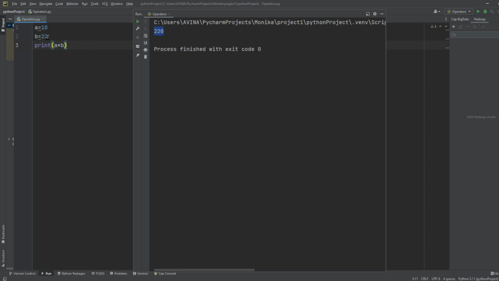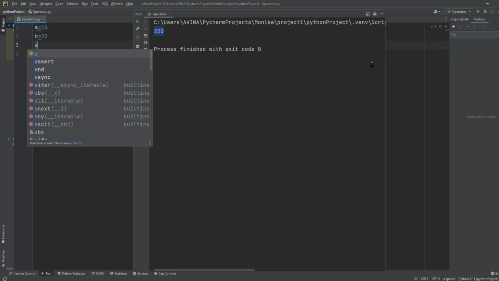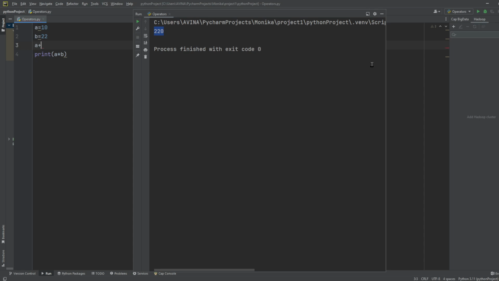Next one we had is the assignment operator. Right now my a is 10 and b is 22. This equal sign is an assignment, where I am assigning the value 10 to a and the value 22 to b. Now let's see, if I put a plus equal 2, and now I print what the value of a will be. Let me run this code. Here you can see it comes as 12.